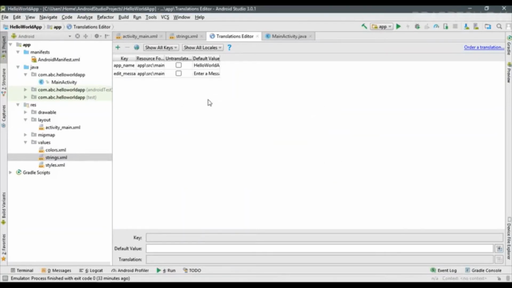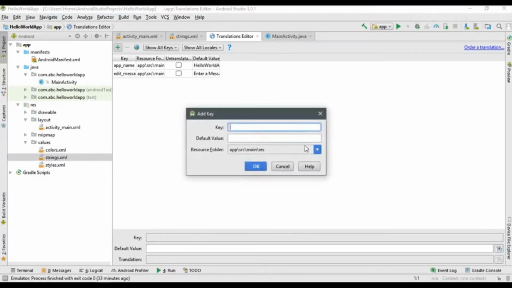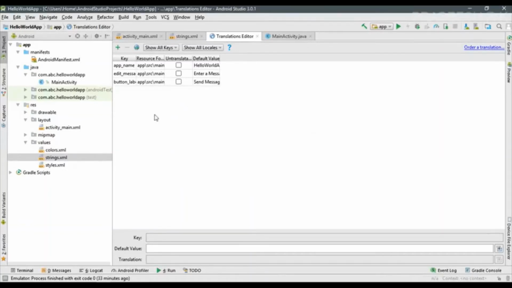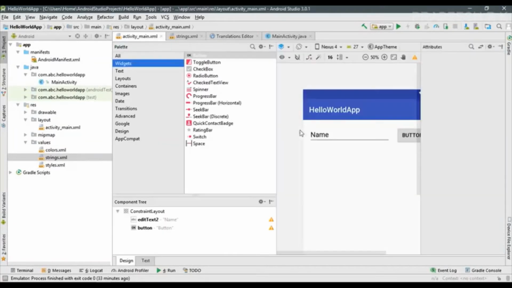Now we need another string resource for the button. So add another string value. I name it button label. Now specify the default value. I specify that one as send message. Click OK. So here we added two string values. Now we need to connect the string values to the user interface. So go back to activity main.xml. We can hide the project window now.